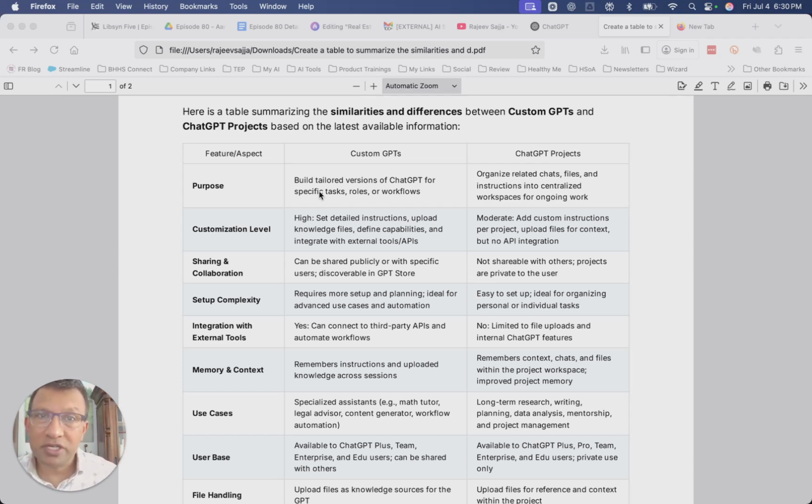Projects, on the other hand, are primarily digital folders. They're private to you, but are more applicable when you're trying to do ongoing work. This is a big one, customization and custom instructions. Although your ChatGPT account has the ability for custom instructions, both custom GPTs and ChatGPT projects need specific instructions. They don't inherit your account instructions. I'll show you that briefly as we go into the live demo.